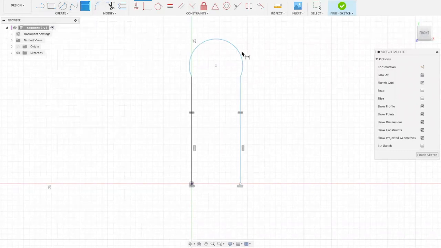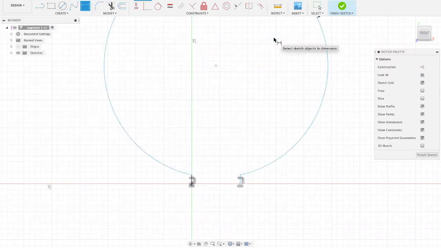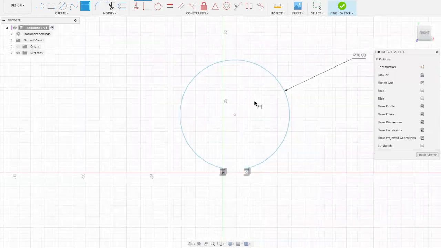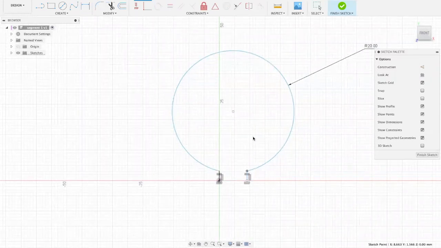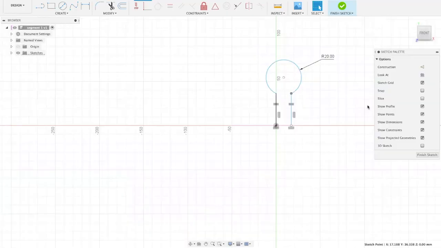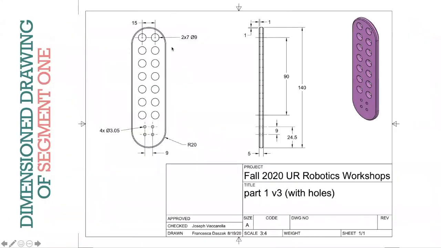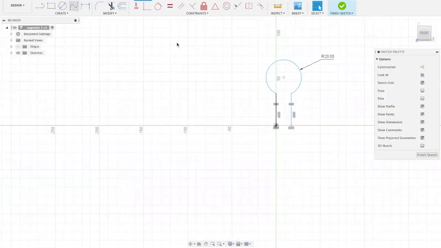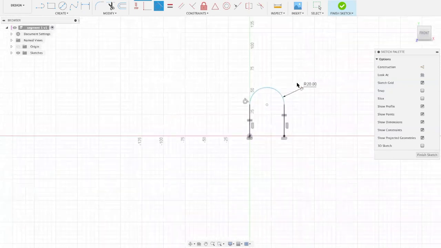So I know that I want this to be 20 millimeters in radius, so I'm going to put 20 here. And that means that my other sizes are a little bit off. Another thing I know I want to do is make these tangent to the lines. So I'm going to use the tangent tool here. Select the arc and the line, and it will be tangent.